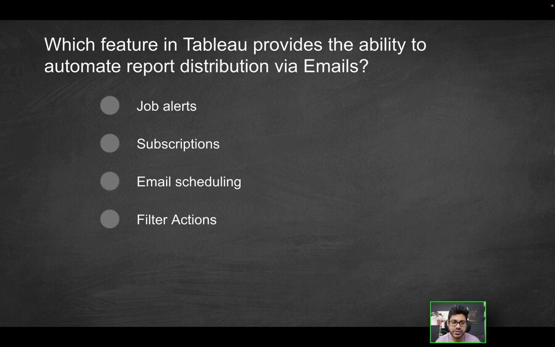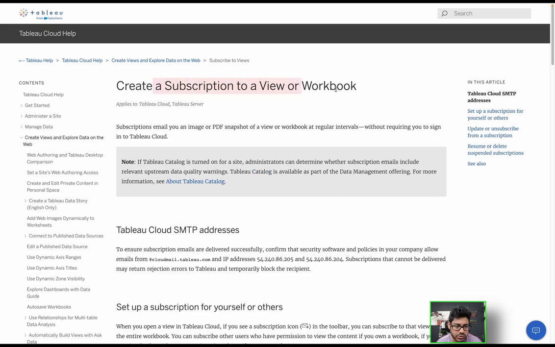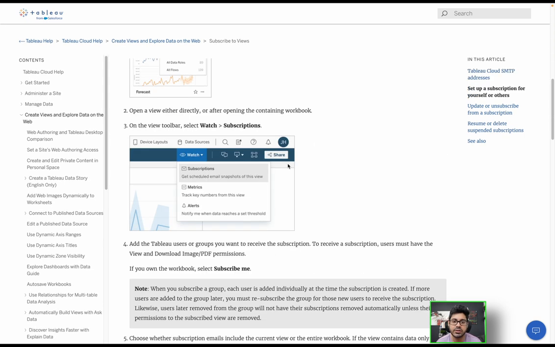Next question, which feature in Tableau provides the ability to automate report distribution via emails? So what is that behavior called? Job alerts, subscriptions, email scheduling, or filter actions? Hopefully it's pretty much obvious at this point, it's not going to be job alerts. It is going to be subscriptions, in fact. If you go over here where it talks about creating a subscription to a view or a workbook, basically that's the official term for when you want to schedule emails to go out on a periodic basis, where you can have your worksheets or your workbook sent out as an image within the body and or a PDF document within the email.